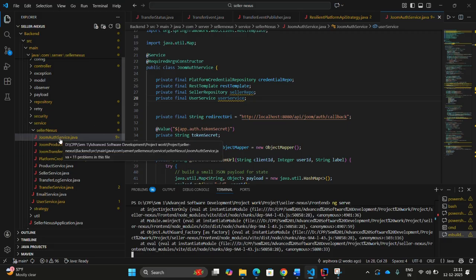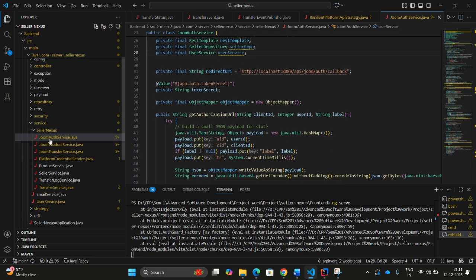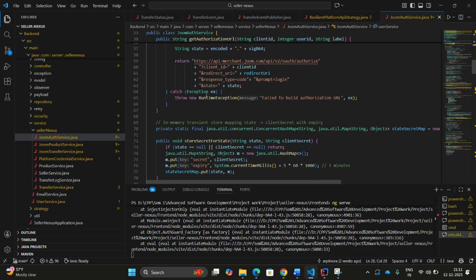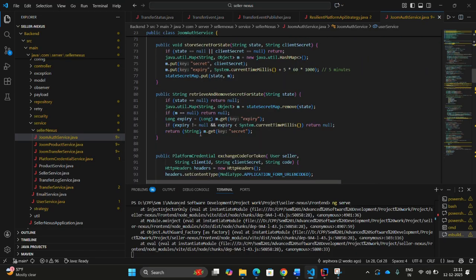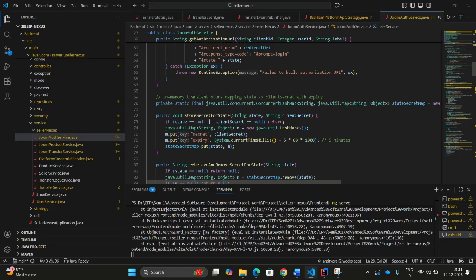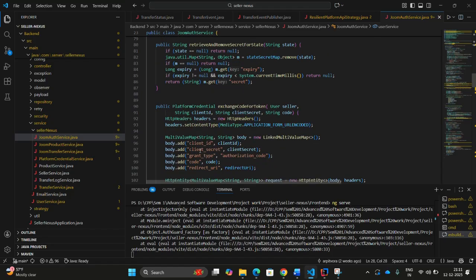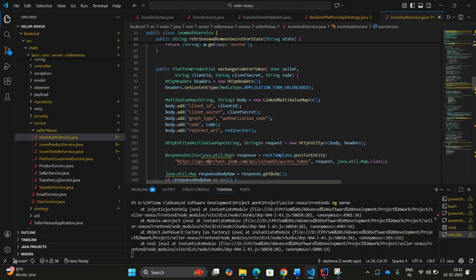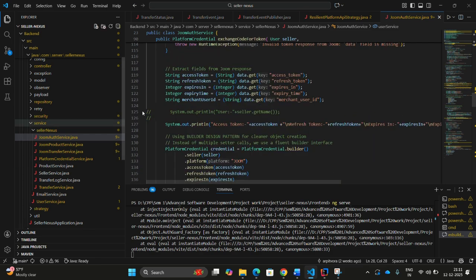Like if there is authentication, many things are together in the Zoom auth service, right? So get authorization URL, store a secret from the state, retrieve and remove secret. If all of these are mashed up in one method, then it is very hard to identify what is doing what. That's why I have divided it into many small methods, so it is easy to understand for any developer.